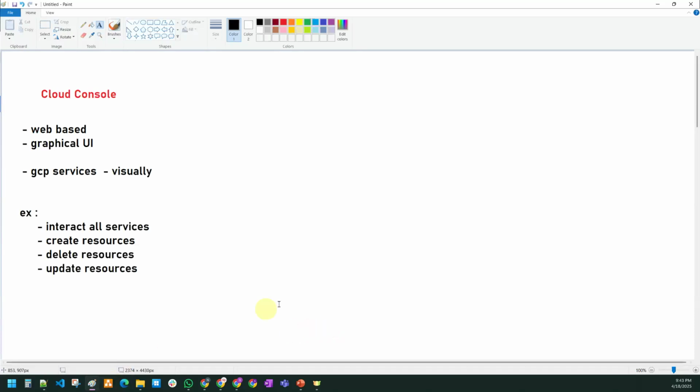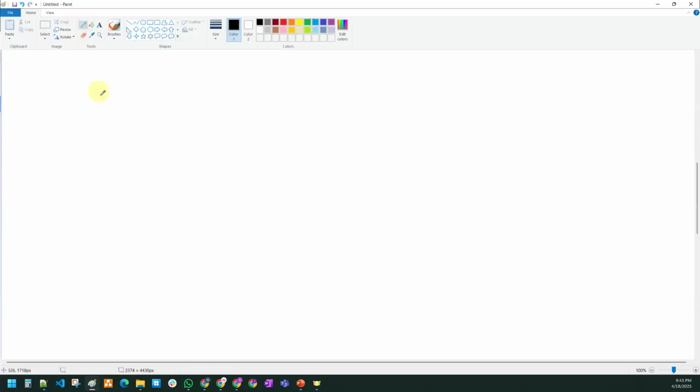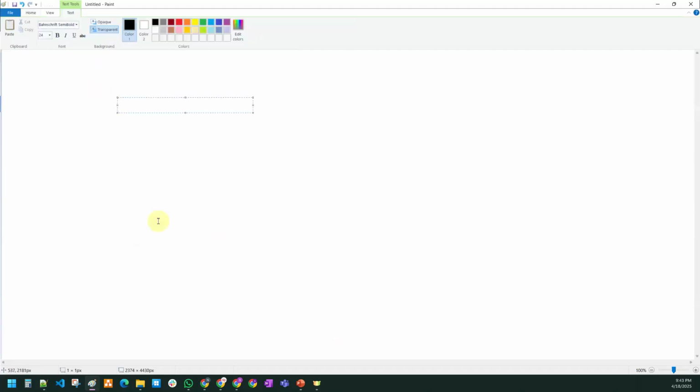Okay, let me tell you. Very simple, guys. A resource and a service. Services are offered by the Google Cloud platform. For example, cloud storage, just now you saw.